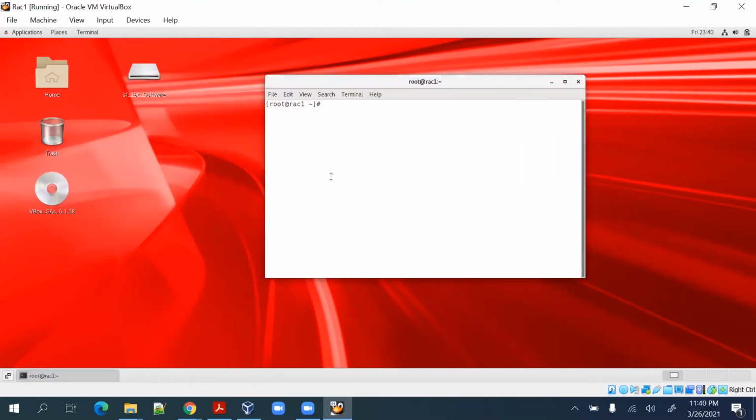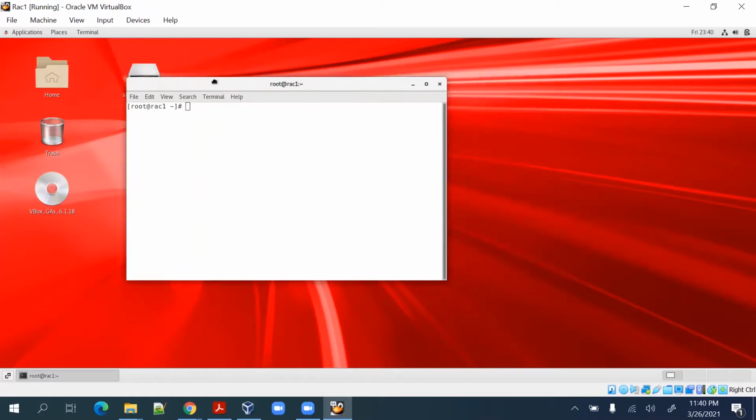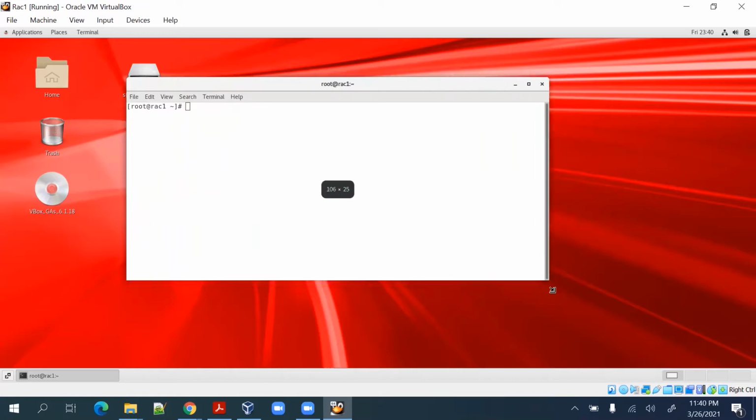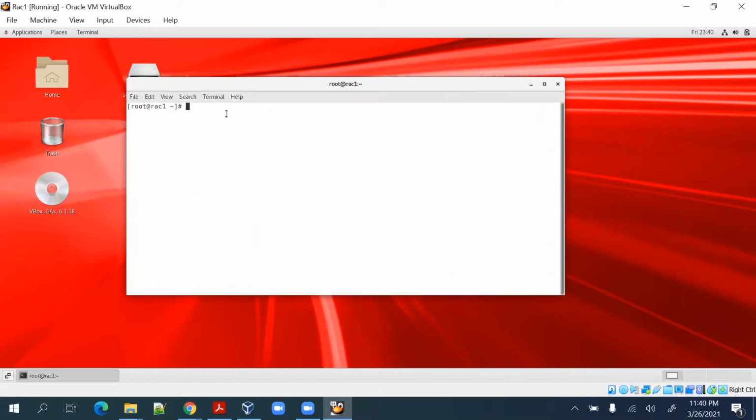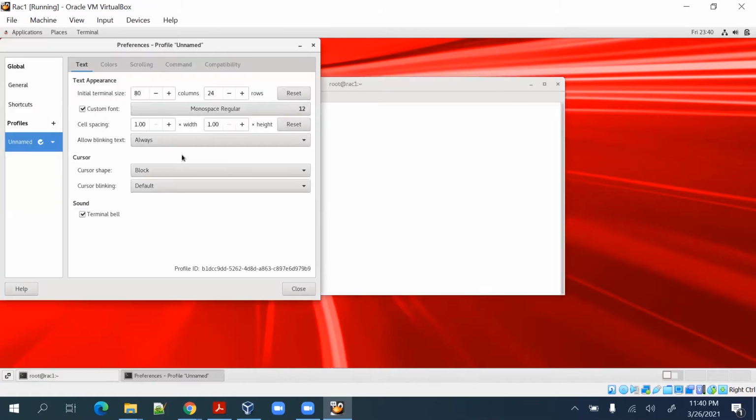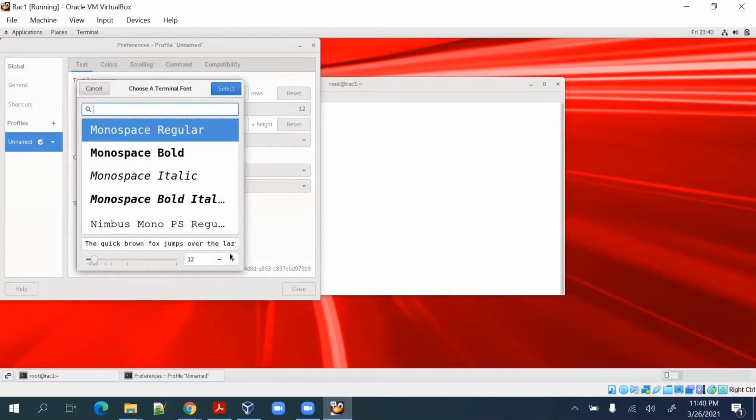So guys, we have done the resolution, and now we can see a full screen window for rack 1. What we'll be doing further is running certain prerequisite commands and OS prerequisites. Before going further, we'll increase the font for this terminal. Let me increase the font size. We'll increase the font to 14 at least.